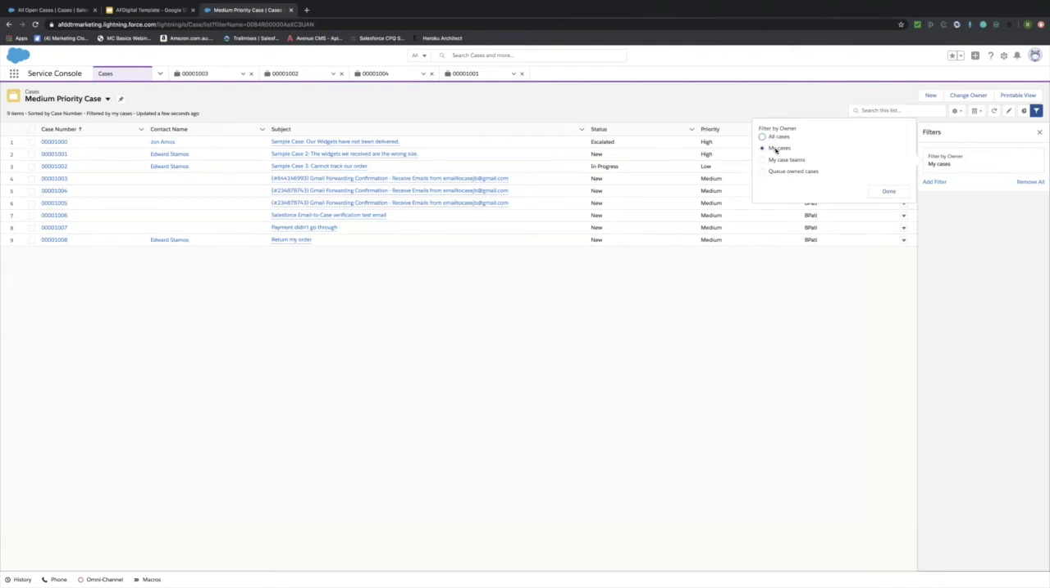So my cases is where, if you look at this field, case owner, the case owner is what defines my cases. If I'm the owner of the case, then it shows you my cases. We'll talk about the ownership model in a while, but just understand if it is my name, it automatically puts it into my cases. You have other things, all cases, my case teams, queue on cases, all these features are there.